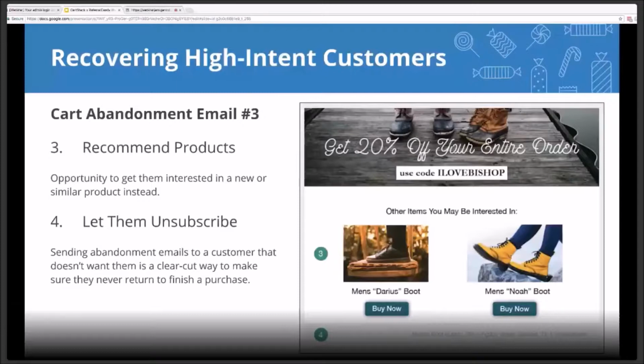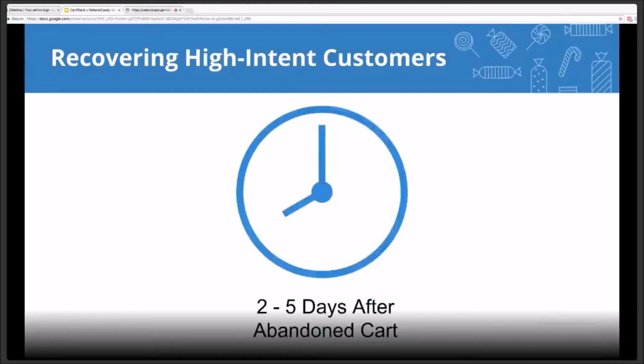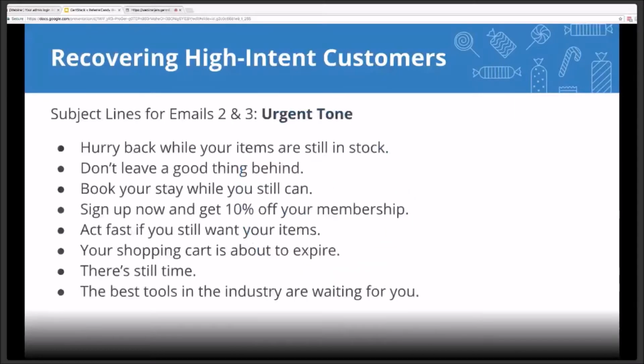And then number 4, letting them unsubscribe. Sending abandonment emails to a customer that doesn't want them is a clear-cut way to make sure they never come back to your site at all. So if you don't give them a way to unsubscribe, you're just going to end up making some people really mad. And the best timing for this email, 2 to 5 days after. Like I said, test it, figure out what works best for your customers. And then some subject lines with a little bit more urgency built in for those second, third emails. Again, feel free to rip these off, use them in your own campaigns. This is just what we found to work the best.